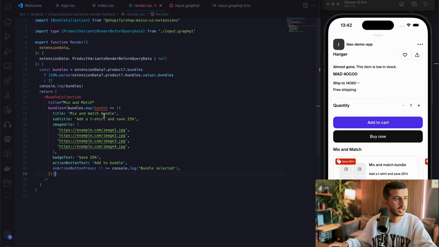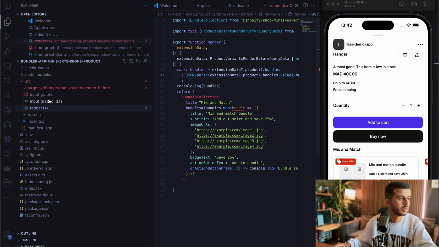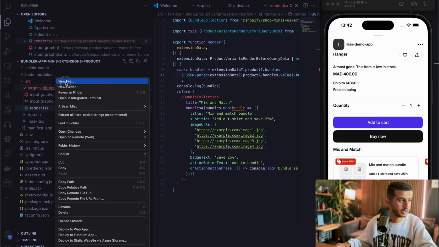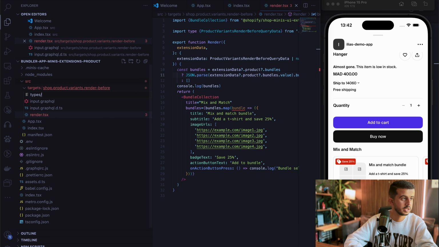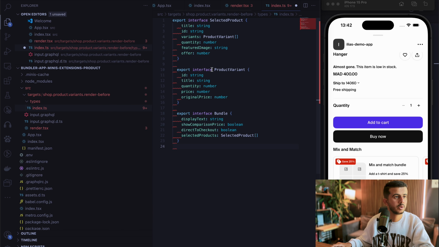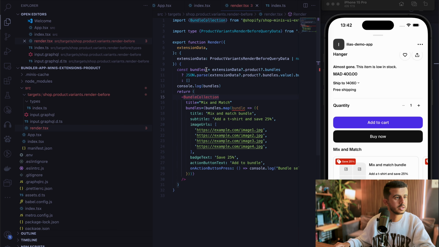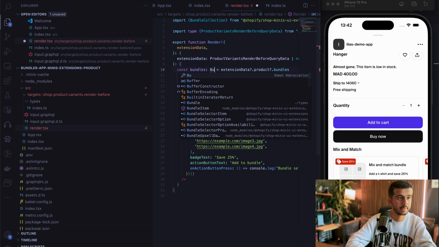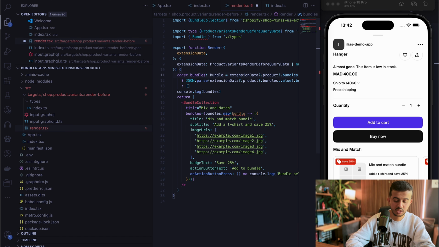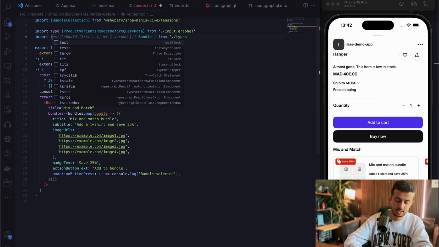And let's add the types here, so it will be much easier for me to develop. So let's go to the target. I will create a new file. I will have it in the type, so it will be index.ts, and I will have the types for the bundle. So here it should be bundle. It will be an array of bundle. Let's import it as a type.